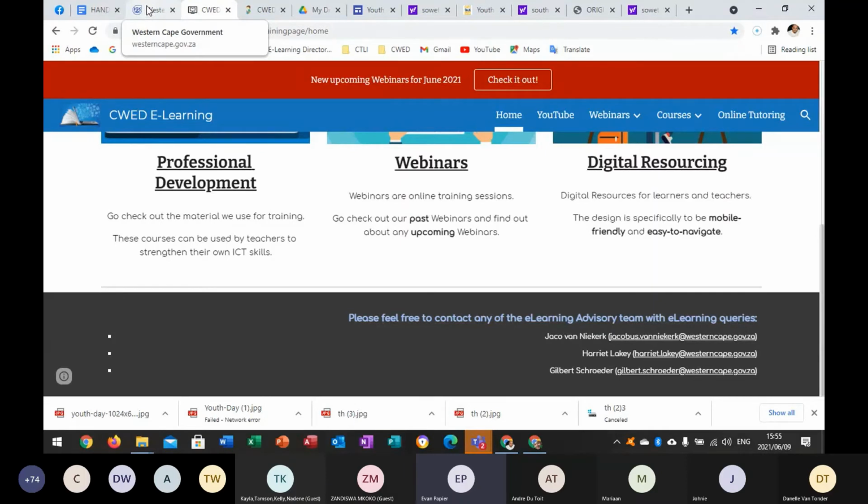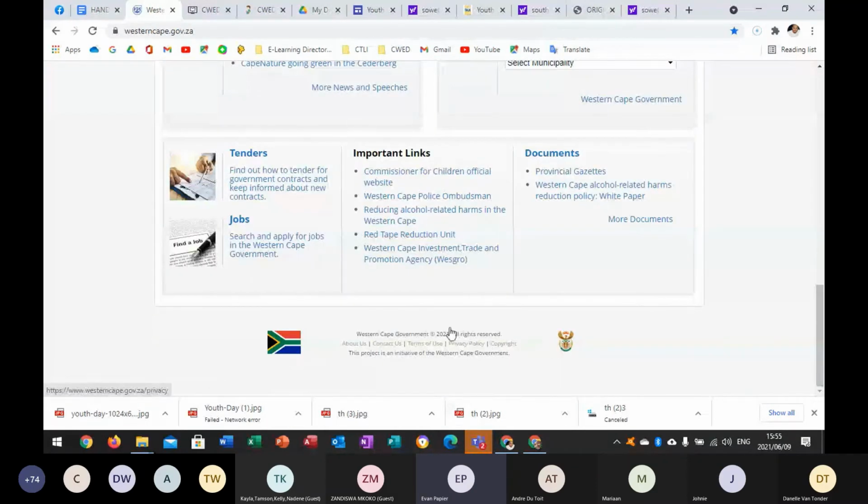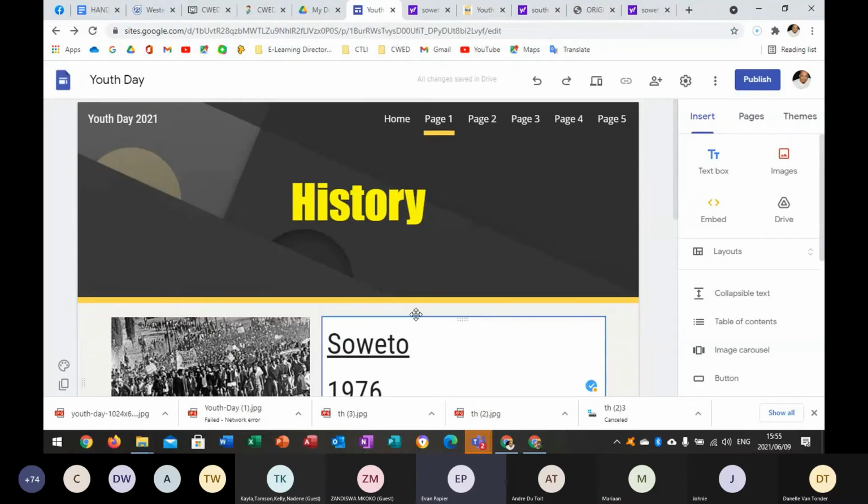Let's just use another site, just quickly see if I use another site to show it practically. This is the Western Cape government site. You see this at the bottom. This is standard. This will be in all the pages. So that is what we're going to do the same, and we're going to add a footer.